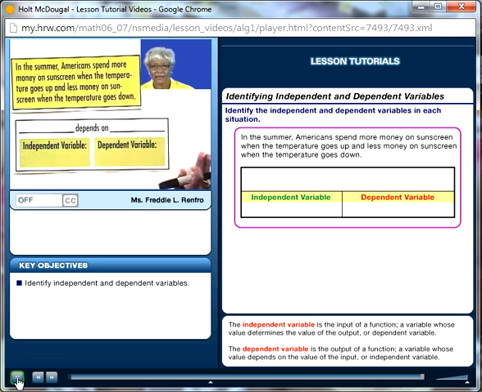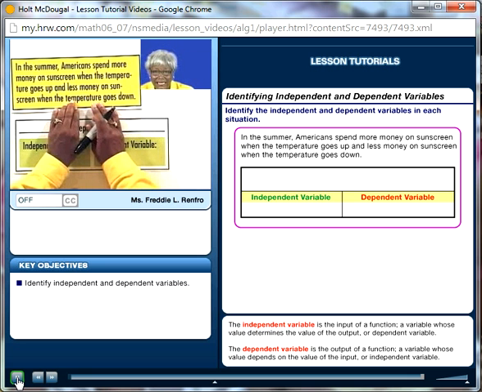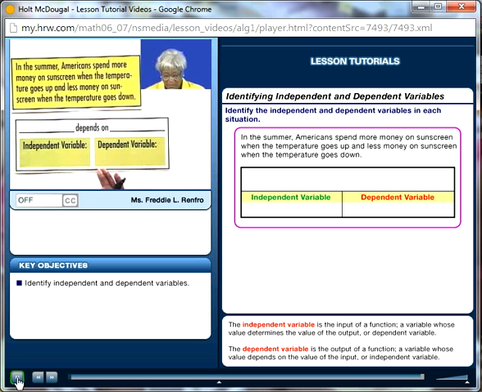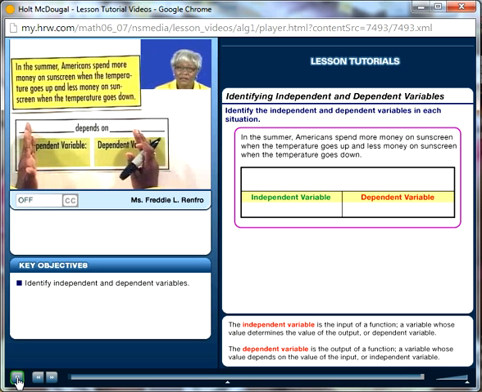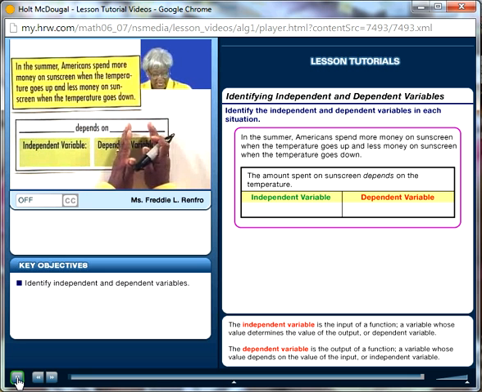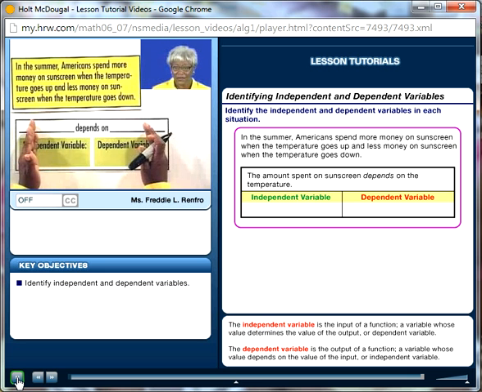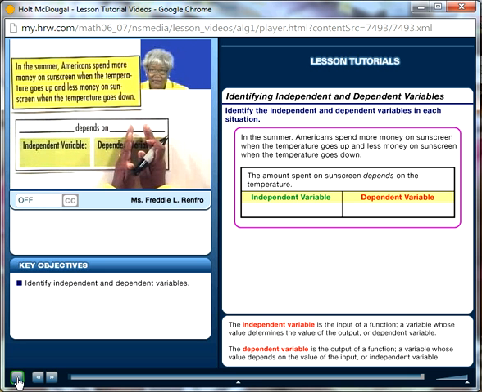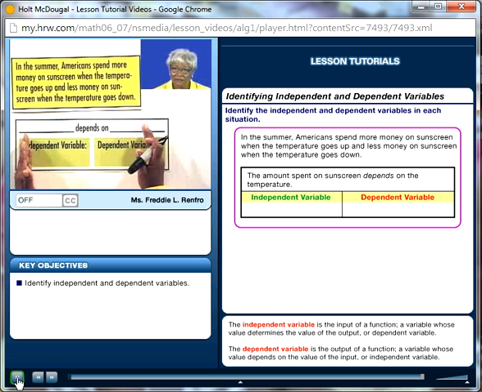Remember that the dependent variable depends on the value of the independent variable. In this case, what do you think the independent variable is? It's temperature. What's the dependent variable? It's the amount that you spend on the sunscreen. The amount you spend depends on the temperature. You're going to spend more money if the temperature goes up, and less money if the temperature goes down.